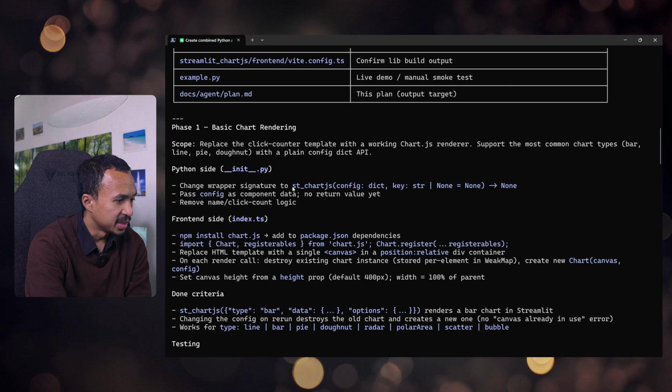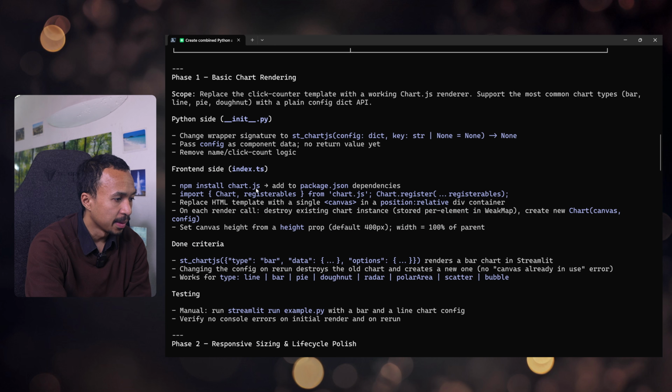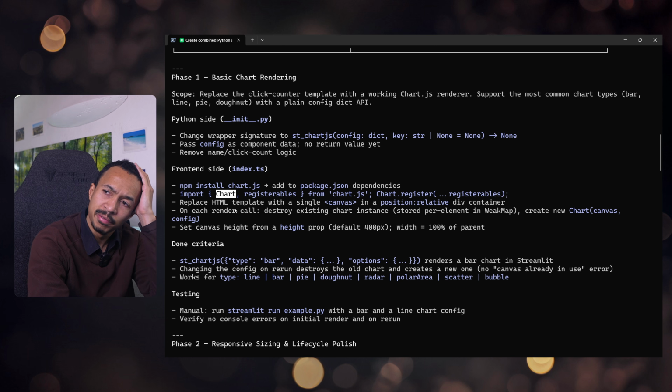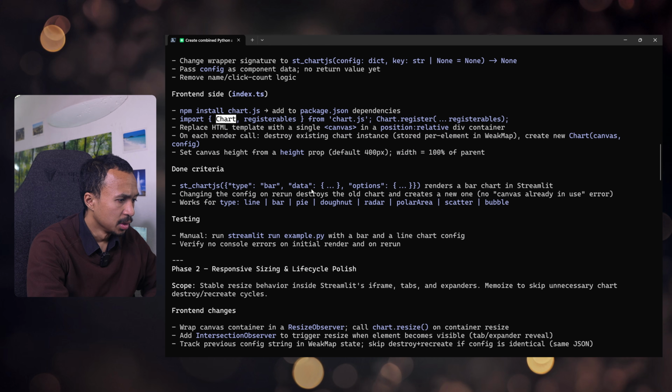Pass config inside st.chart.js. And if you remember, this config should be passed to index.ts. So here we install Chart.js first, then we import the chart. We create a canvas, and on each render call, we destroy the canvas and create a new canvas. Then maybe, I don't know, yeah, why not? I think matplotlib works in the same way. That's okay for now. Set canvas from the heights. Yeah, that should do the trick.